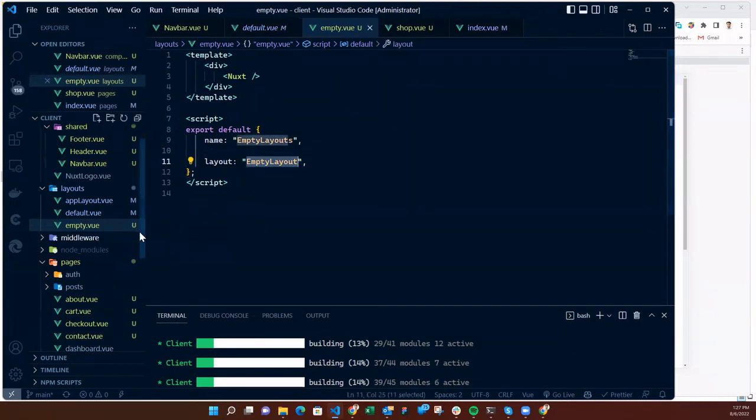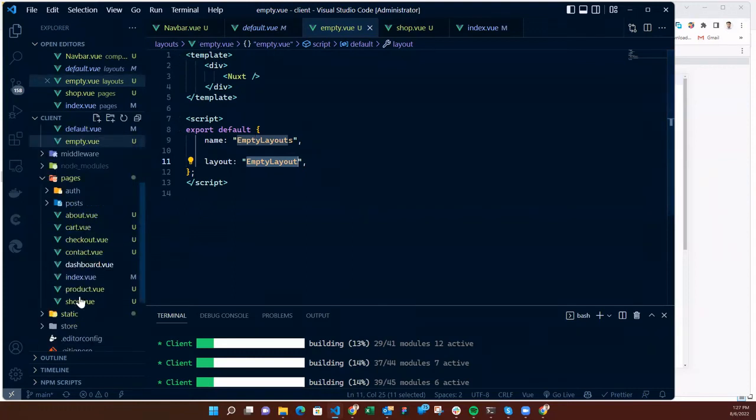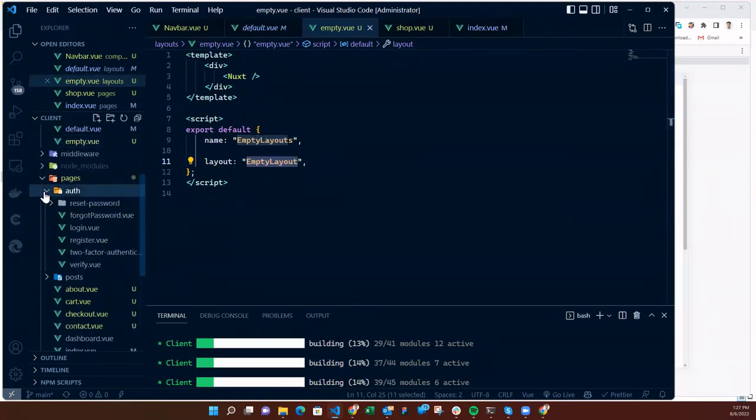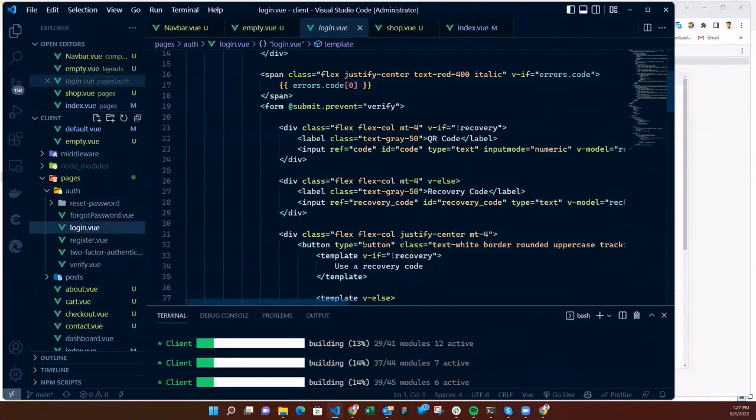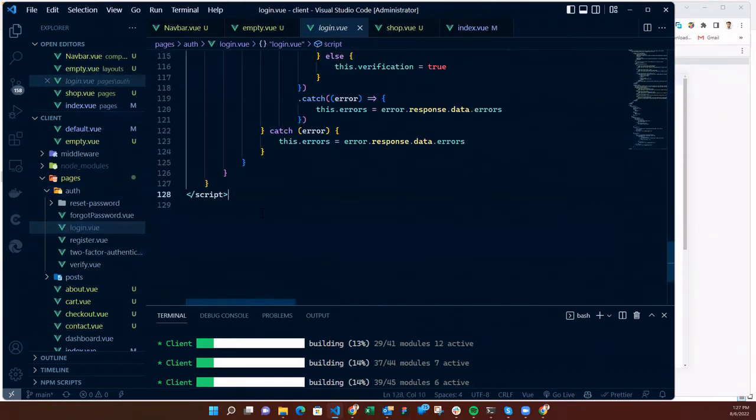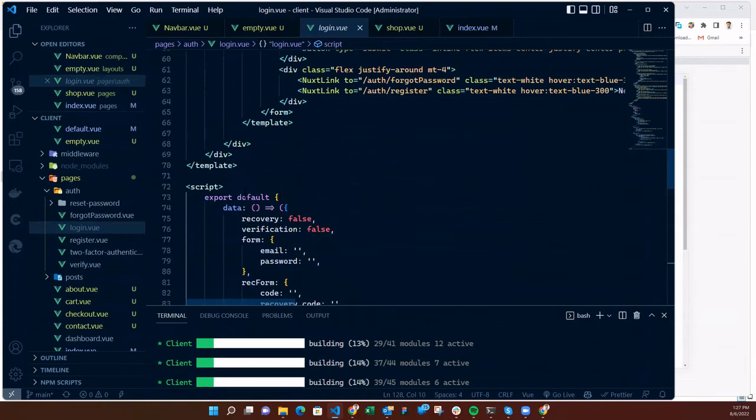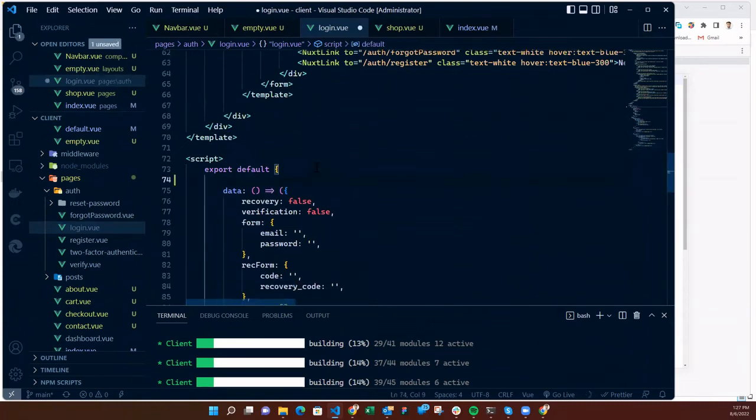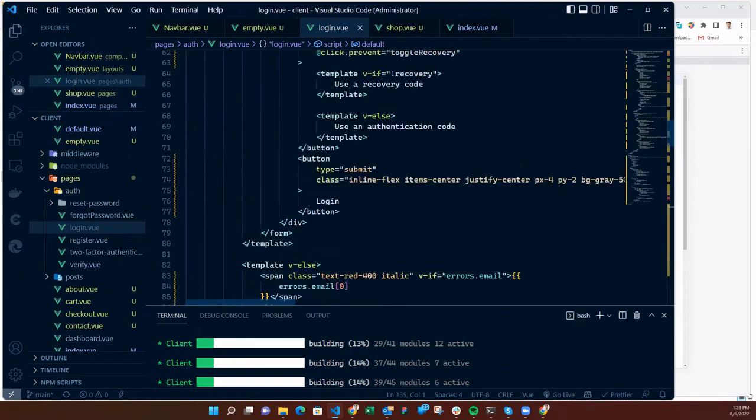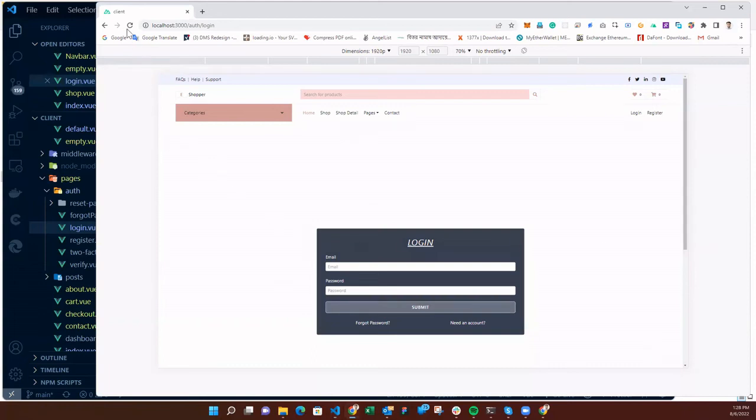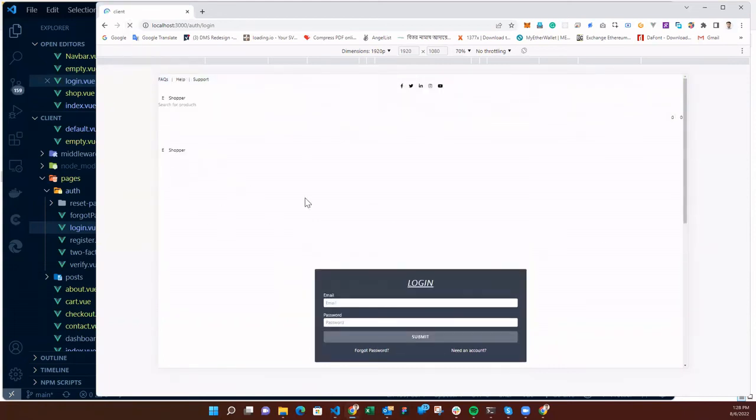Now I want this layout to apply only on the login page. So what I will do is go to my login page, and here in the script section at the top, I will give it a layout property and tell it that I want to use the empty layout one. Empty layout.